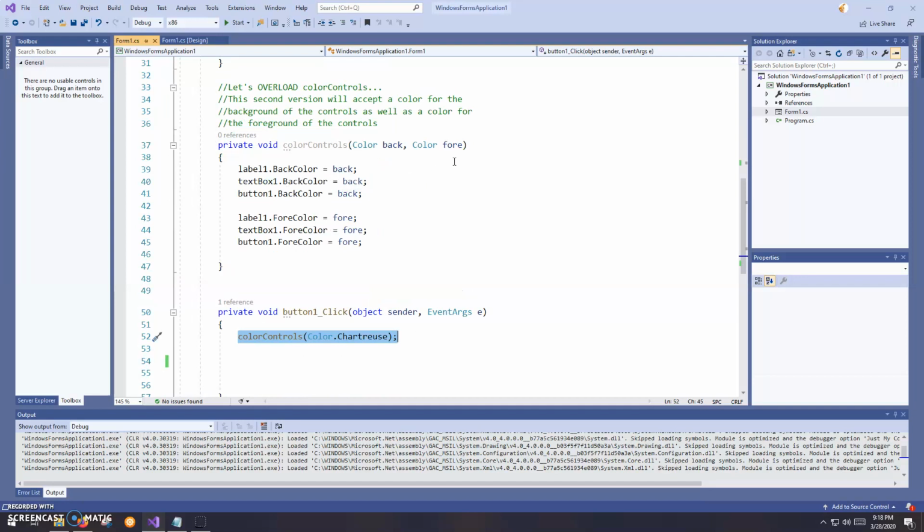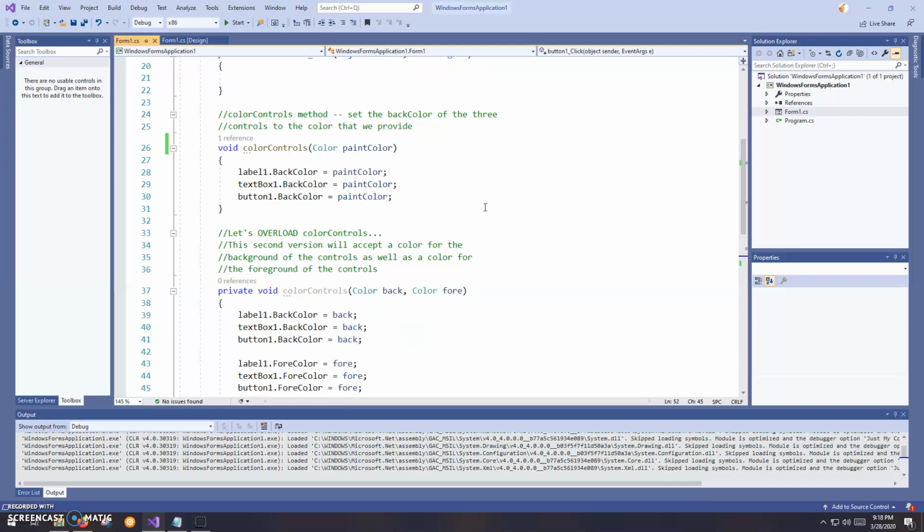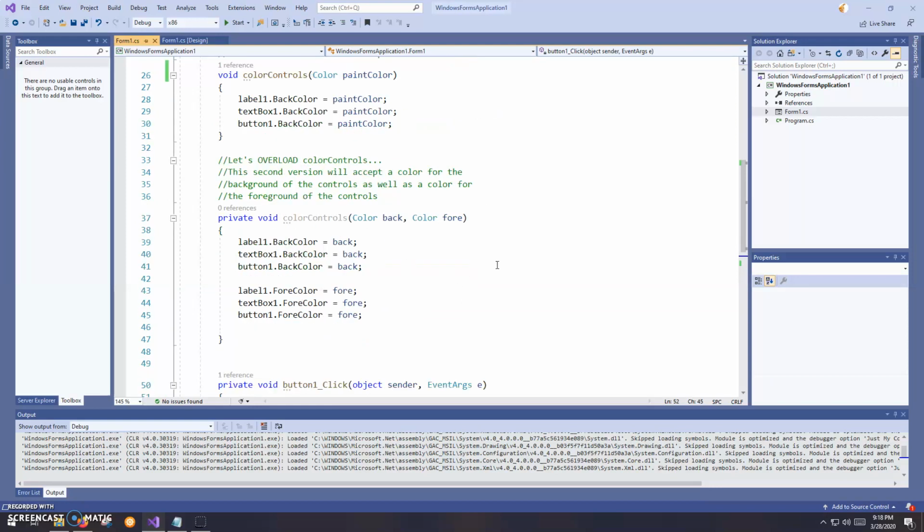Okay, so now let's overload the ColorControls method. What if I don't want to just change the background color? I want to change the font color as well on the label and on the button, or the foreground color. So I can overload the ColorControls method. Again, same name, different parameter lists. This one is called ColorControls, just like the other one, but this one has two parameters. I'm passing two colors into the method. One for the background color, which I'm calling back. Another one for the foreground color, which I'm calling fore.